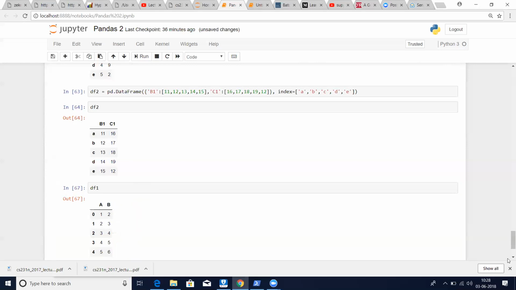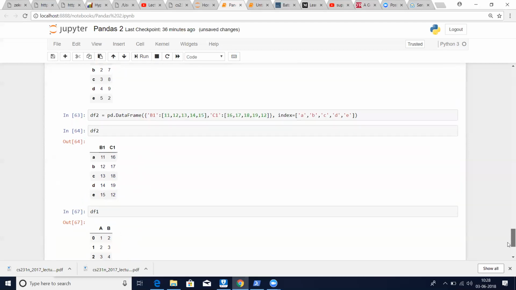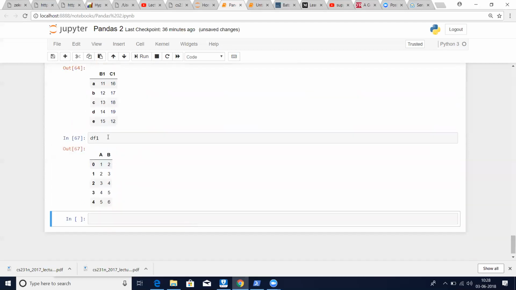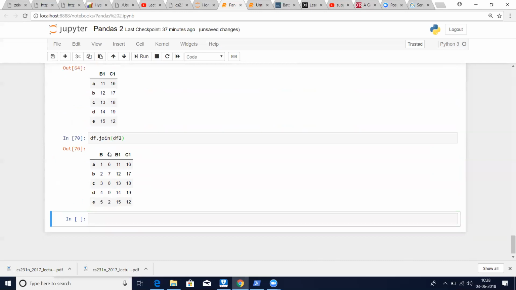Oh, I didn't set... df, not df1, right? I want to join these two, df and df2. So you join, right? You can see here it is adding more columns, and it is joining based on index.